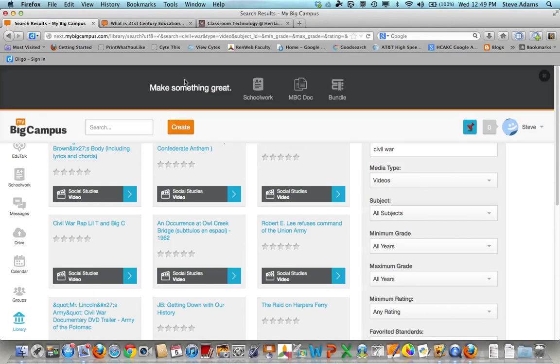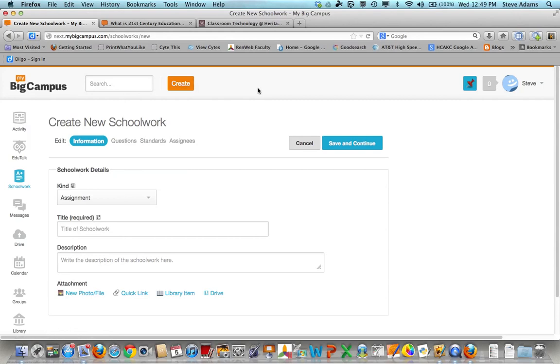Now, the other button you'll want to look at is this Create button. You want to play around with this a little bit. With the Create button, you'll find this is where you create schoolwork. And schoolwork basically are various different assignments. These can simply be essays that you want students to write and turn in to you. You can create quizzes. That's what that professional development quiz that I gave was.